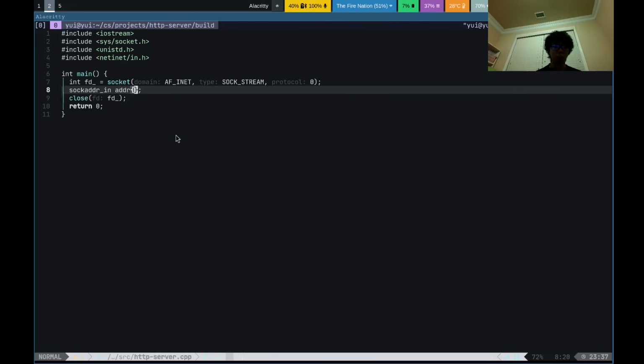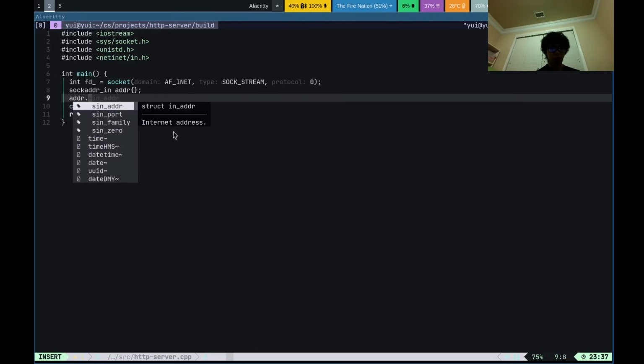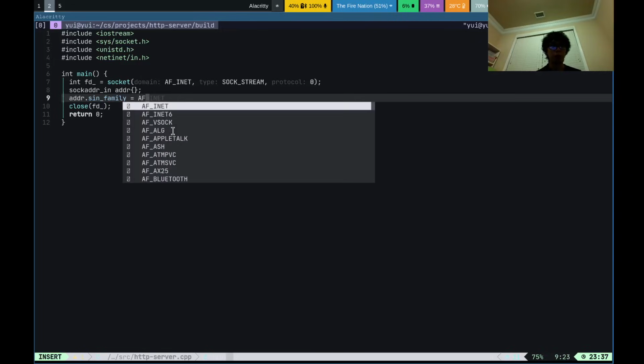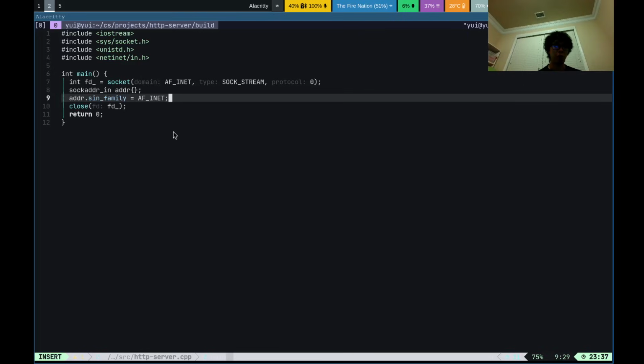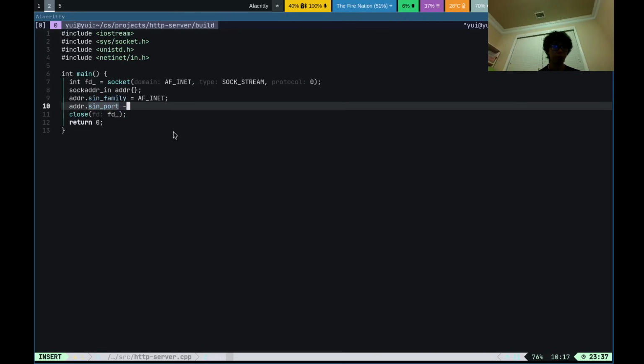So that's why we need it open and close curly brackets. Now we will do address.family equal to AF_INET, which is IPv4, and then address.port equal to htons. We can do 8000 or 8080, because it's a convention.